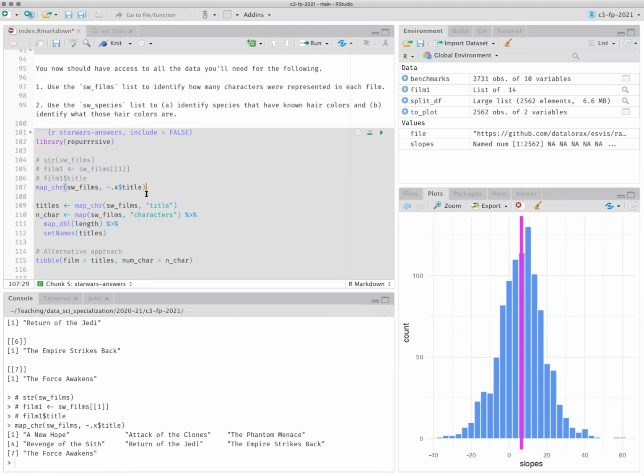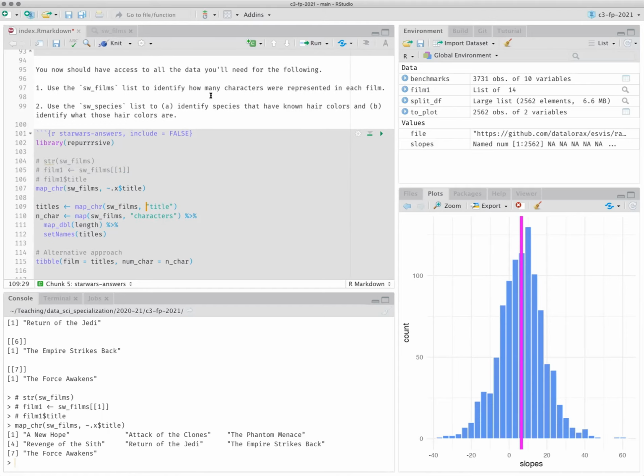Okay. Notice this is also equivalent to what I have down here. If all I'm doing is saying, give me this thing that is named in the list, then I don't have to have this tilde .x $. I could, I mean, it's not hurting anything, but you don't have to either. You could just say, give me this named thing from the list. Okay, so that's how we're going to get the film.